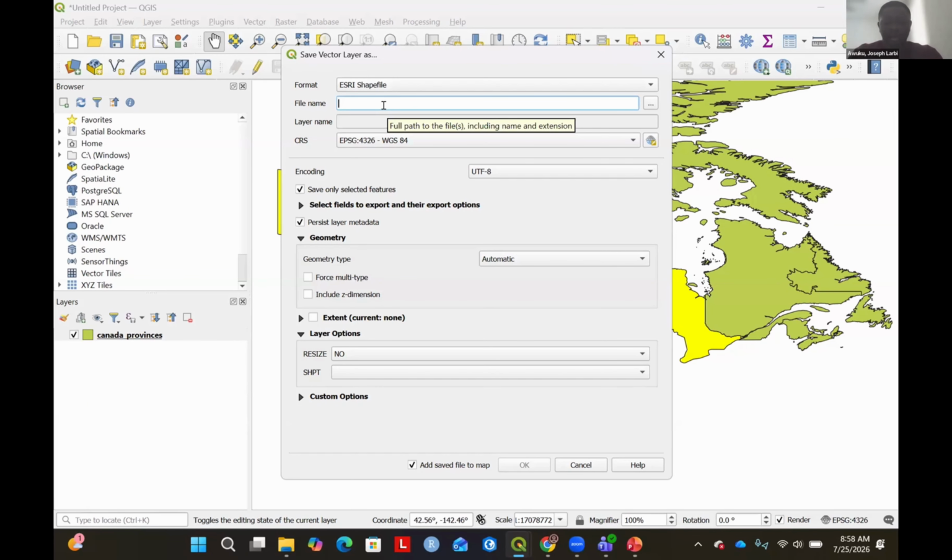Okay, so selected provinces. And then this is just a note. Usually when you are saving shapefiles, it does not require that you keep spaces between the names. So you have selected, and if you want to space it out, you can use an underscore or a dash sign. Okay, usually spaces don't work well in some of these GIS softwares. So we can give it any name that we want.